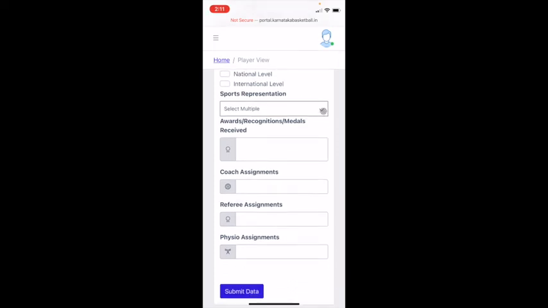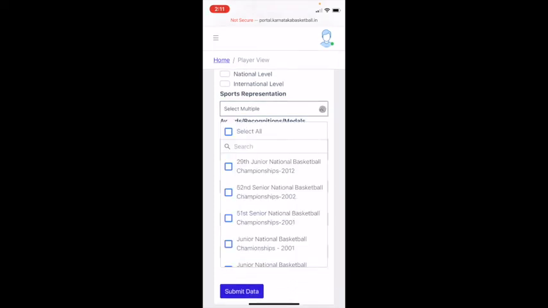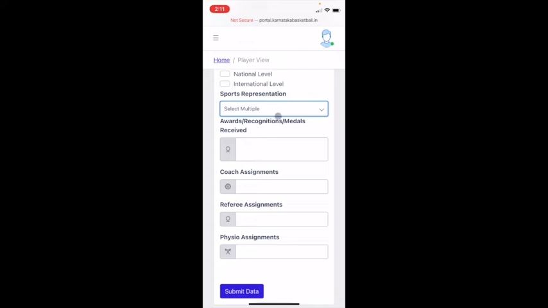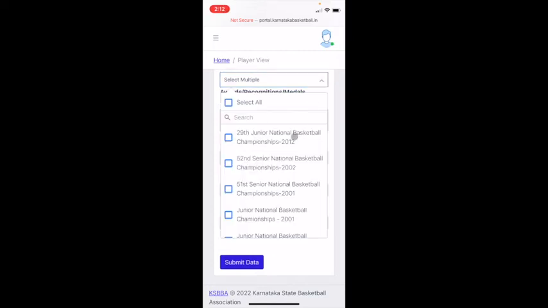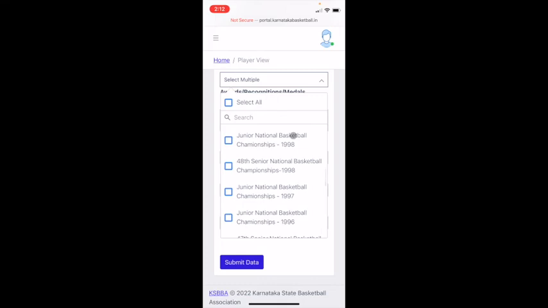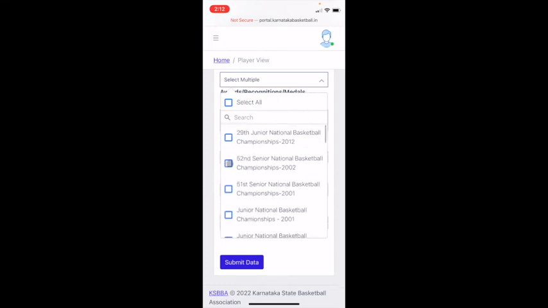Then sports representation, there are a few things given here in which one you have played and all that. I think for time being you can leave it. We will see later how to push it from the back side. But if you know there are a few championships which are entered here, you can select in case you have played in any of them. You can select by clicking on that and then getting it added there.